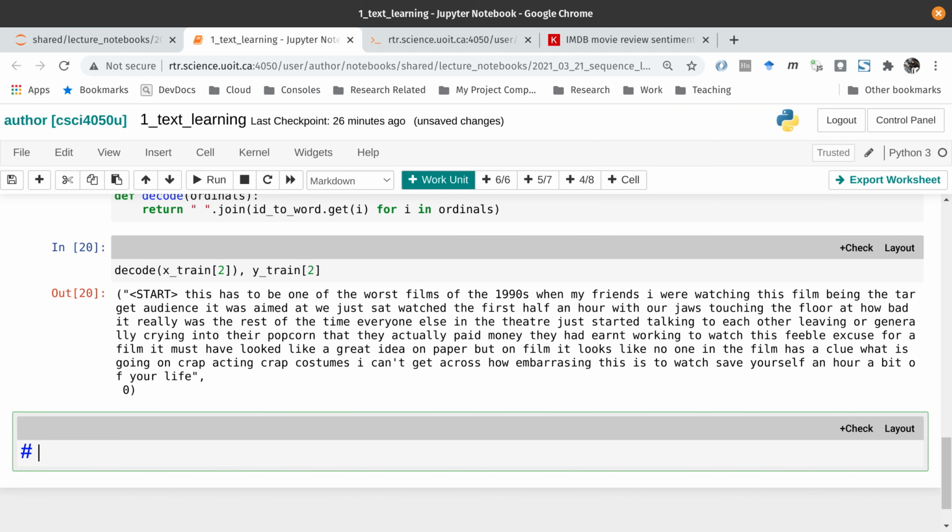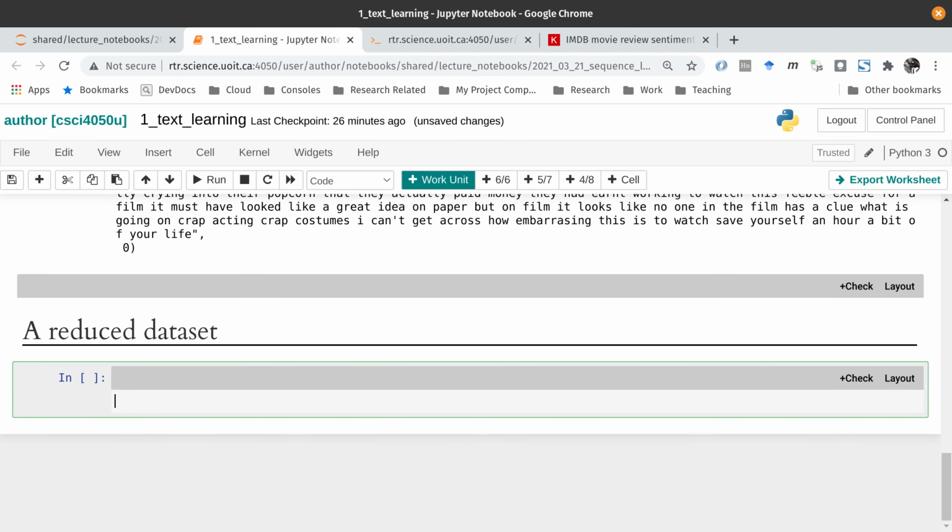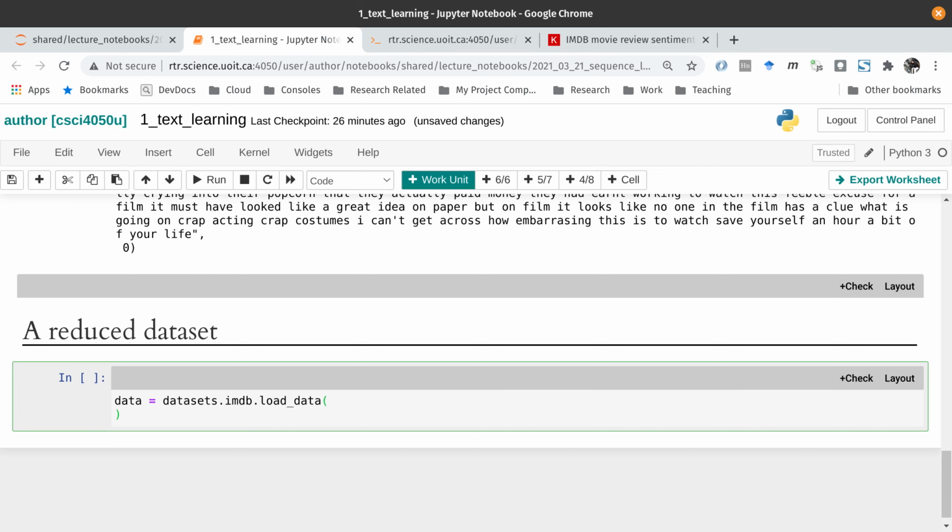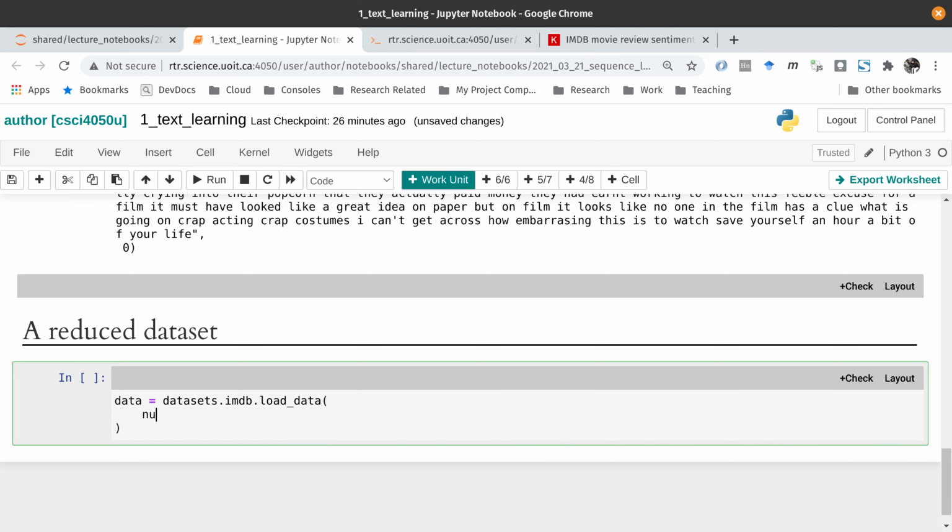So let's load a reduced data set. It can be loaded by specifying these parameters. I'm going to say number of words, and I'm only going to take the 10,000 or even 1,000 most occurring words. So anything that's more rare than the top 1,000 frequent words, we would just throw away.